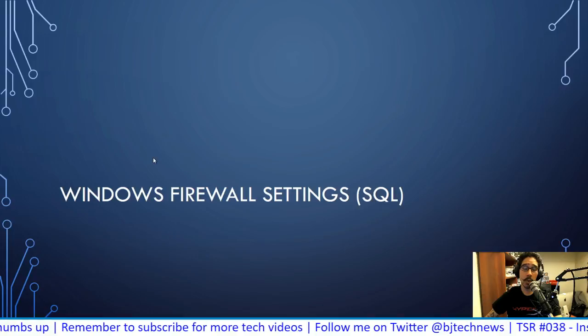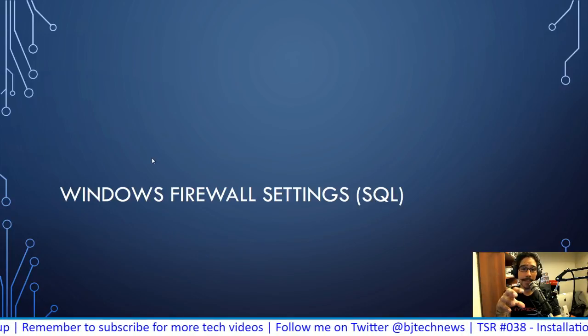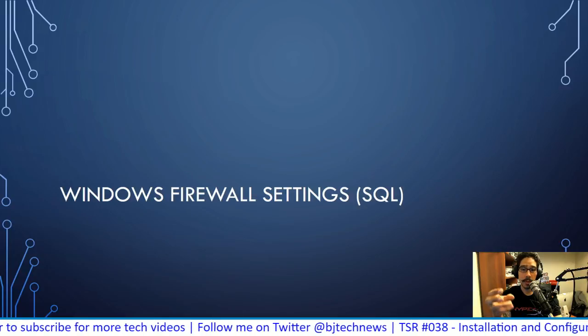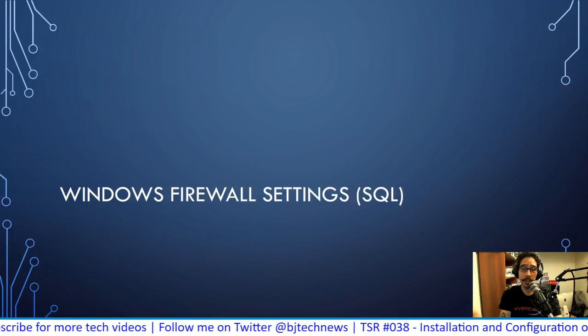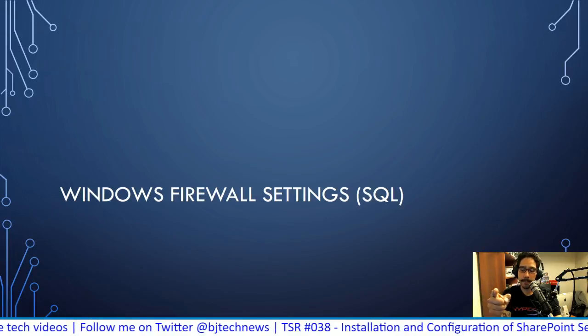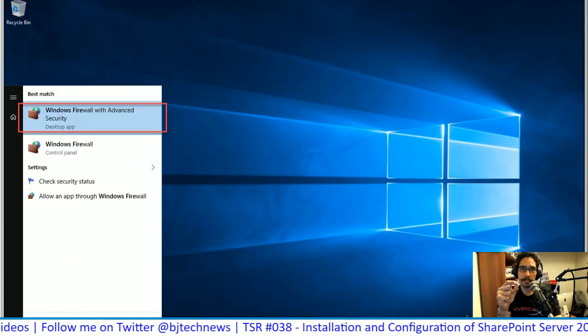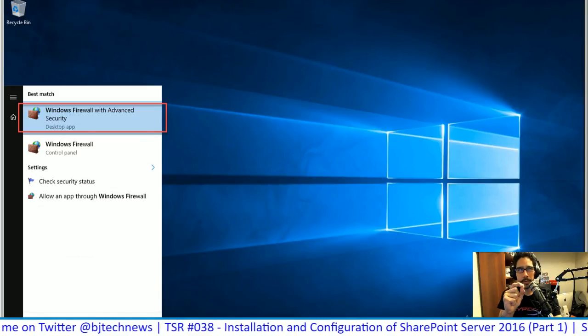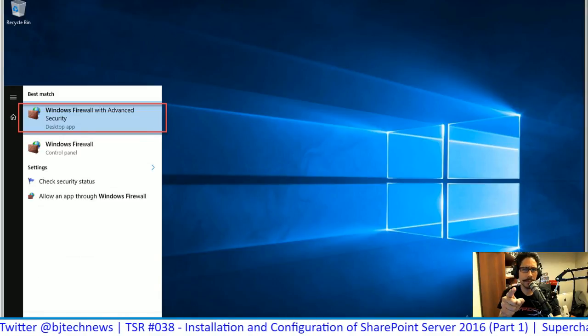Firewall settings. So if your SQL database is on another server, you need to enable firewall settings within the SQL server as well. I think only for the SQL server. So the following, I think it's TCP. The TCP port is 1433 for SQL.